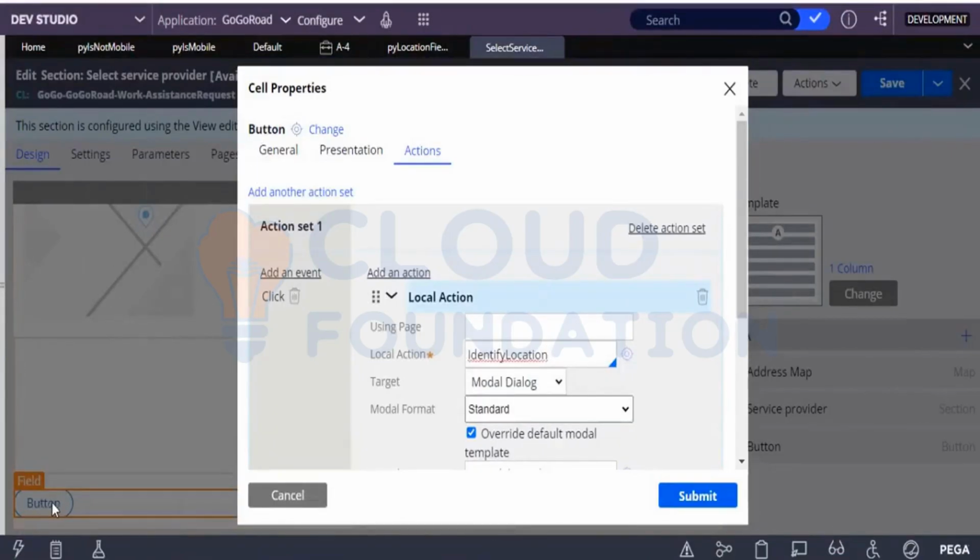What we need to do is, whenever the customer clicks on modify service address, we want to call the identify location step. Whenever the customer wants, they can change the address. We are doing this kind of changes for providing two kinds of options.